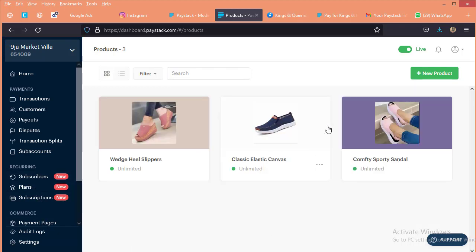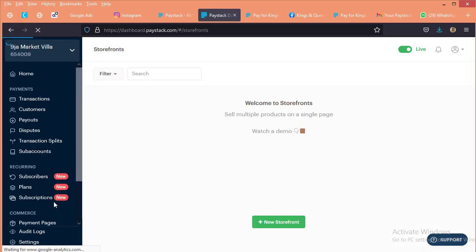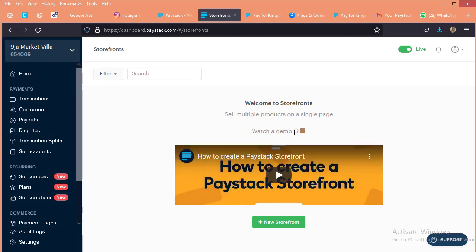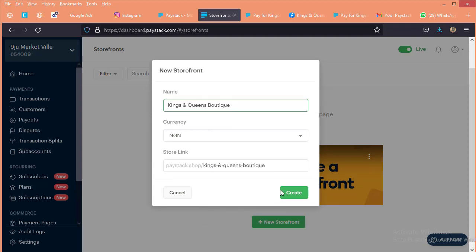So I've added 3. We'll look into storefronts now. Now you can see welcome to storefront, sell multiple products on a single page. So this is a demo. Well, I'll just click on new storefront directly, then the name of your storefront and currency naira. After that, you can specify the link here, then click on create.